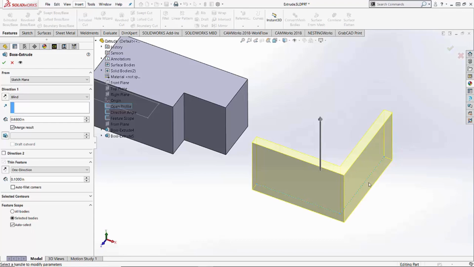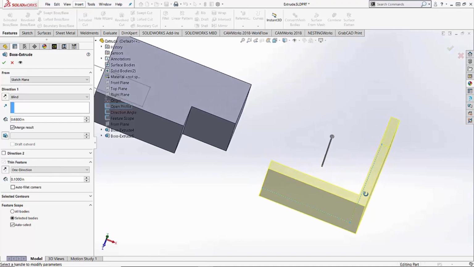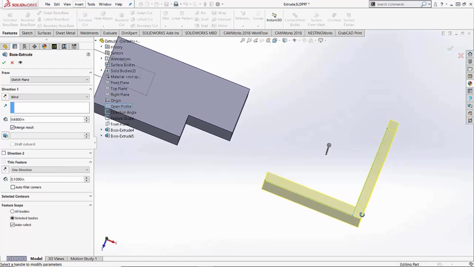Well, how do we take this open contour sketch and turn it into 2D geometry? If we look in the property manager, under thin feature, we have a direction box, one direction, mid-plane, or two direction. We have a reverse arrow for that. We also have this dimension box. What is this dimension box doing? It's adding thickness to our open profile sketch.